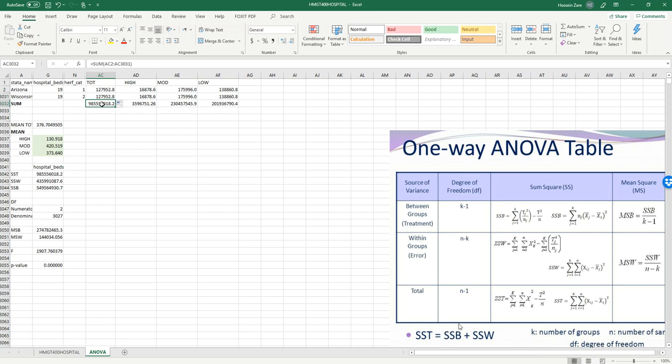And then you need to summarize, give a sum. The sum should be equal to the sum from AC2 to AC3031. This is for the total observation. So we are here. This is here, right? I have this one here.